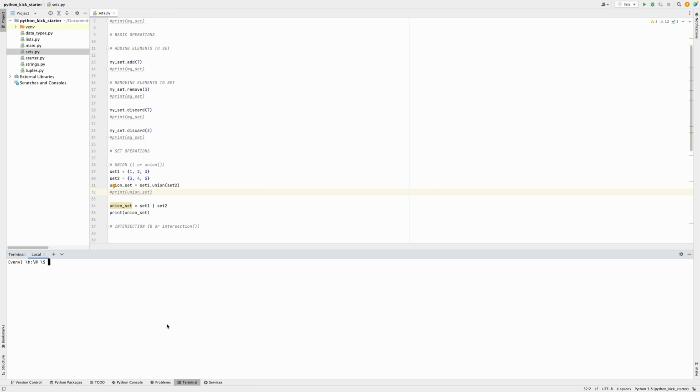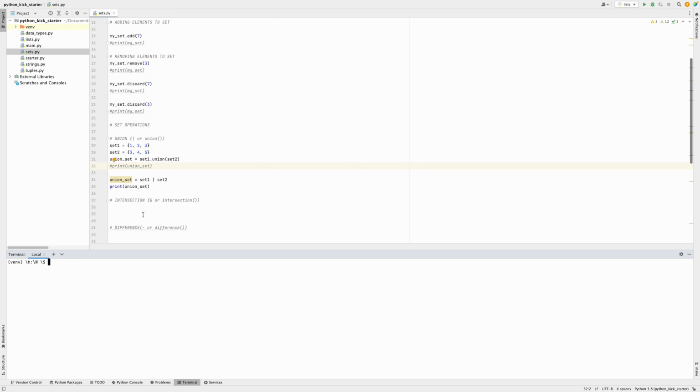Let's clear the screen, and once you print it, it is giving the same thing, 1 2 3 4 5. So this is all about union. Now we'll go through intersection. When you are doing intersection, it is going to return only common elements between the two sets.